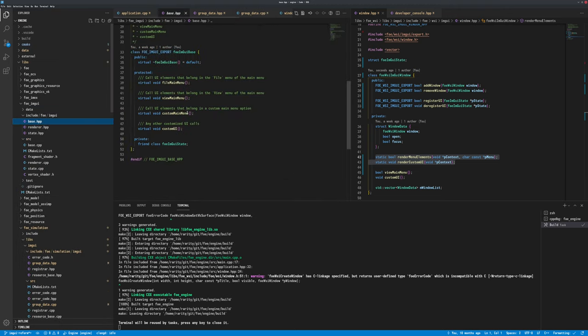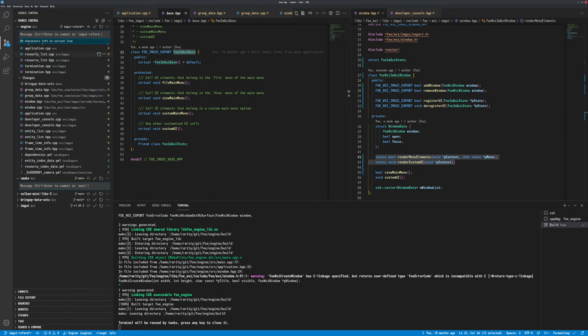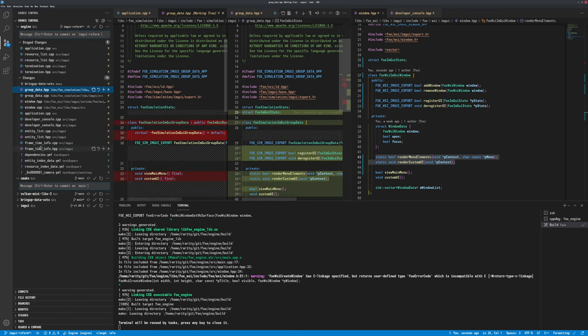Back time GUI base. Where is this used now? State base state state. Okay, we're done with this. We can get rid of this. So converted.